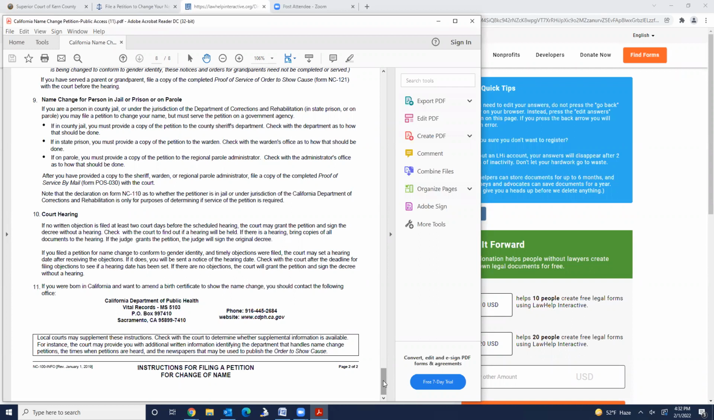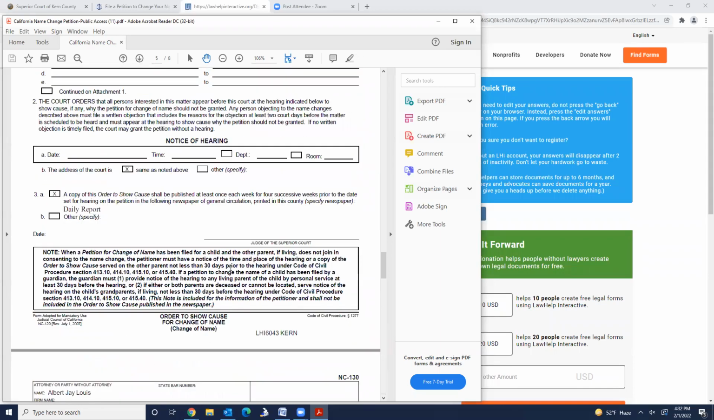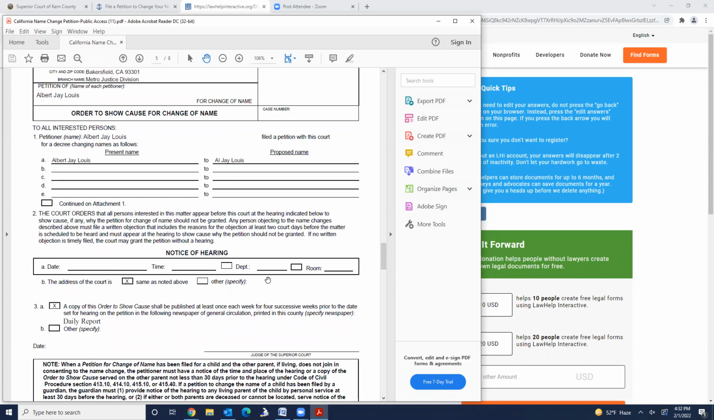So bear in mind that right here, this is an important last thing to note. If no written objection is filed at least two court days before the scheduled hearing, the court may grant the petition and sign the decree without compelling you to attend a hearing. But right here it says to check with the court to find out if a hearing is going to be held. So going back to that order to show cause, when you file it with the court, remember, we just had this program fill out our forms for us, and notice here that there is no date, time, and department for your hearing. That's going to be filled in by the clerk when you file your paperwork.